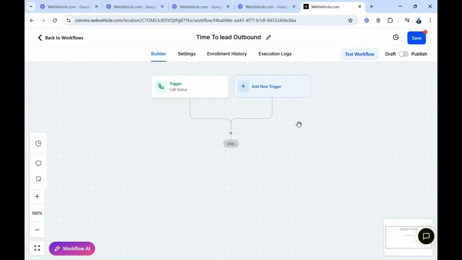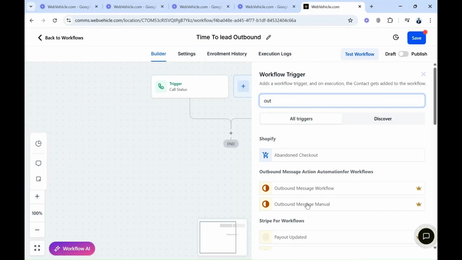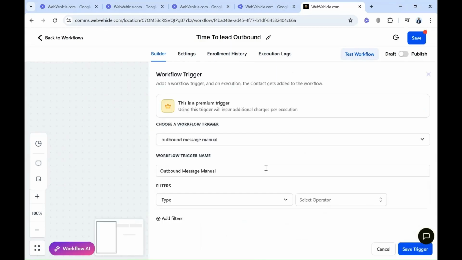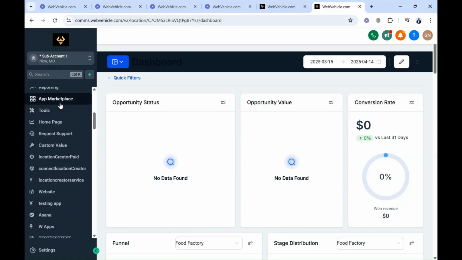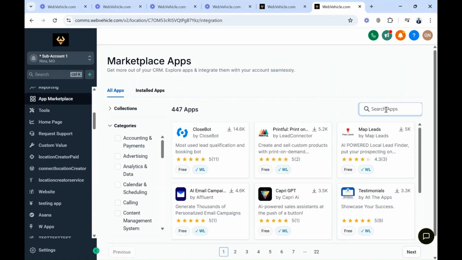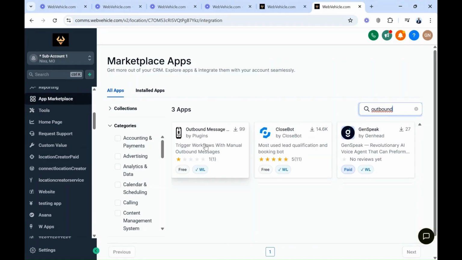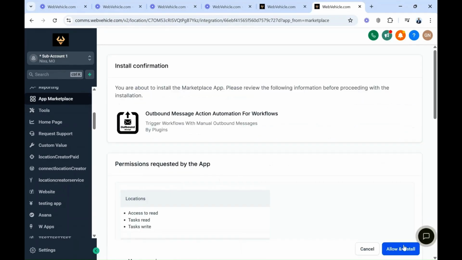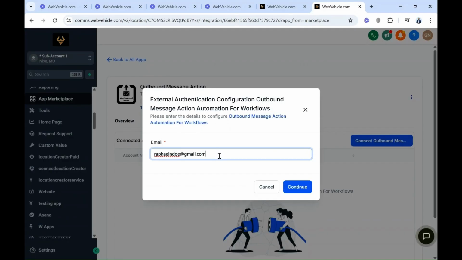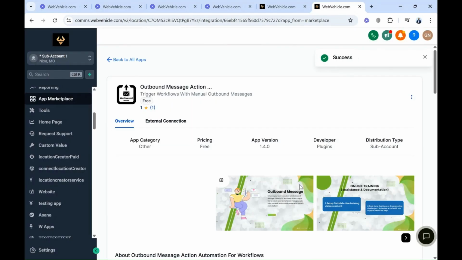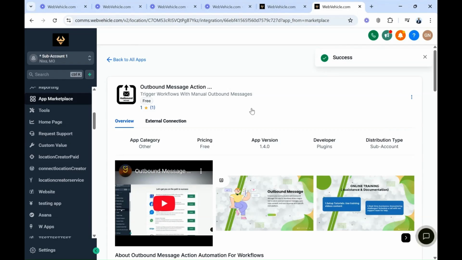Now let's go for the second one. There you go, outbound message. Okay, we see that we don't have any action here, which means we need to install the app from our marketplace. Let's do it right away. So we go to App Marketplace, search for outbound message manual. There you can install, allow and install, type the email address, continue. Success. The app is already installed.